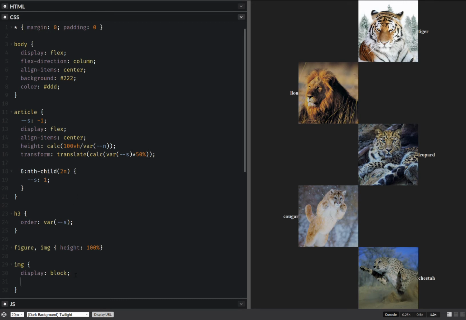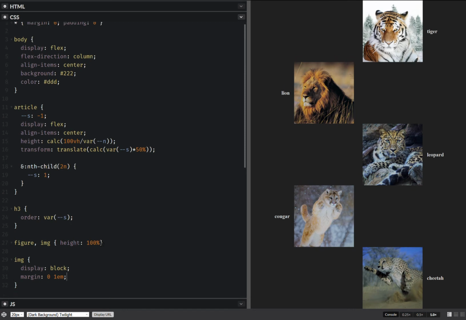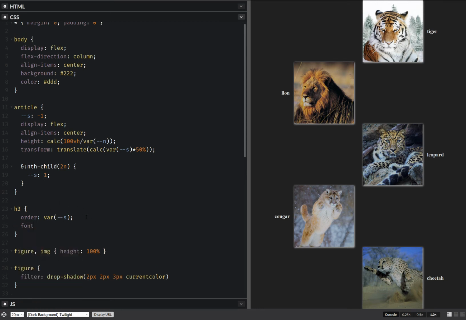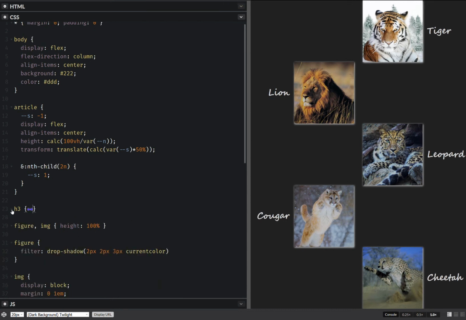Right now let's also set a margin here, so 0, 1em, something like this. Okay, it looks nicer. Now let's set a filter on the figure. Drop shadow 2 pixels in offset, current color. Okay, so this is starting to look like something. Let's prettify this. Something like this. Text transform capitalize. Okay, that looks nice, and I think I'll leave it at that.